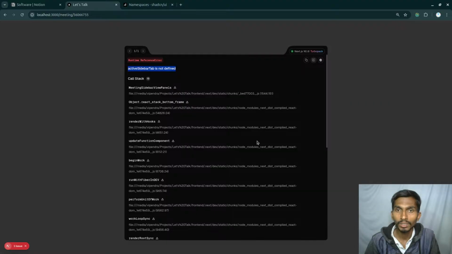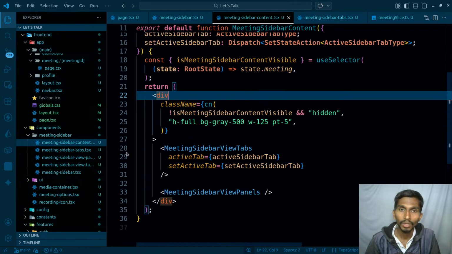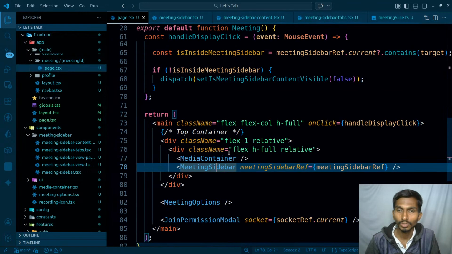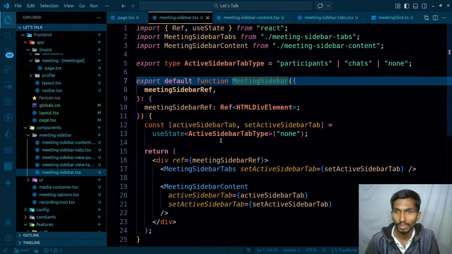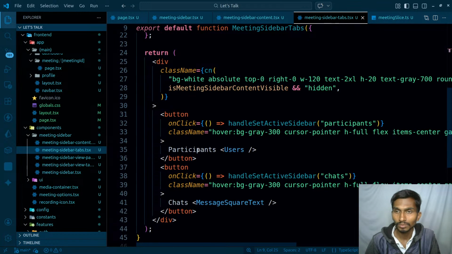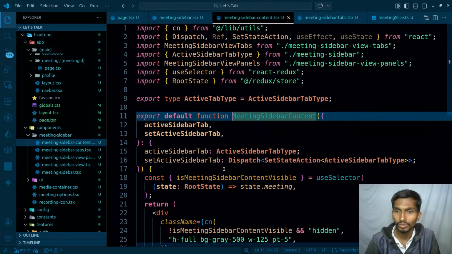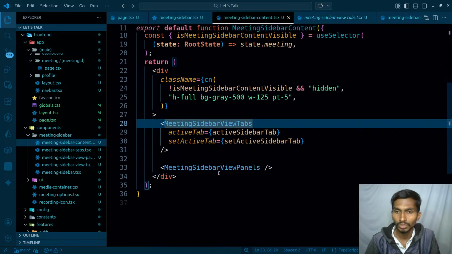Active sidebar tab is not defined. Where is this not defined? Active sidebar tab is not defined. Coming back to this page.tsx, I have this meeting sidebar. At least things are quite understandable right now, easy to just go with. Meeting sidebar, no error as such here. Coming back to this one, no error as such.